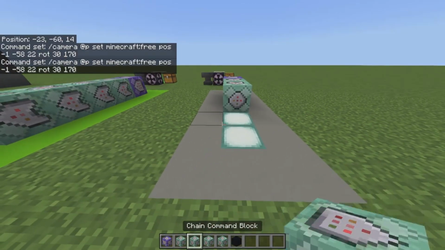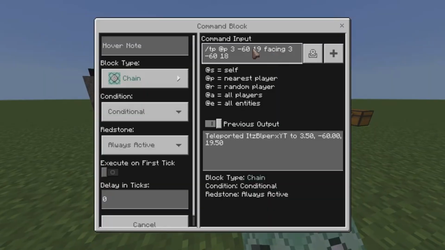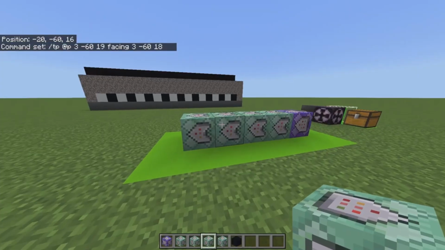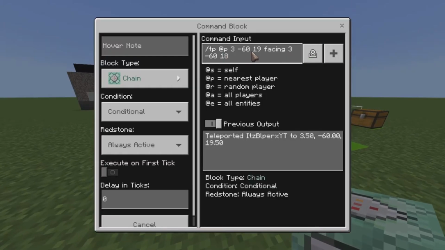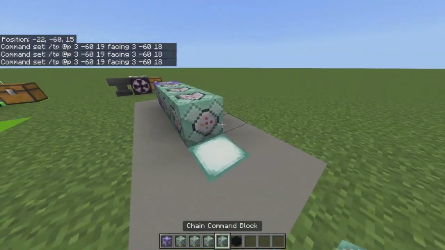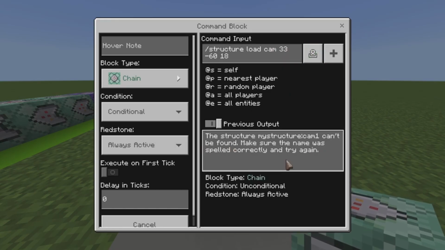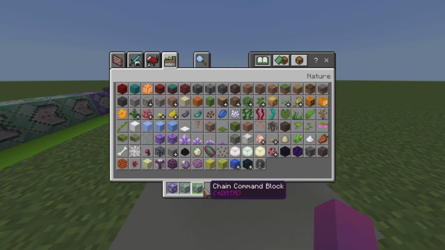Now since we got our third one, we can move on to our fourth one, and it'll teleport you. Same thing over here with the fourth one for the office, TP. Just copy this one from this one. And then the fifth one will load, or do /structure load camera 33, 16, 18. The structure down here says cam1 can't be found because we didn't do that yet.